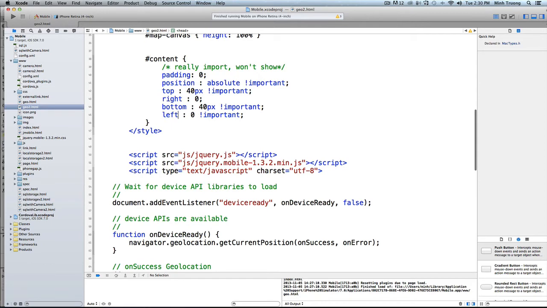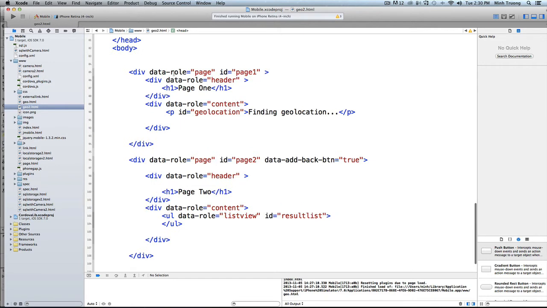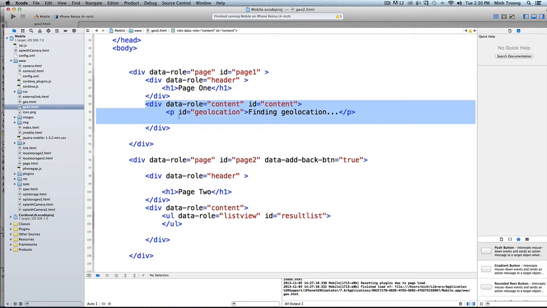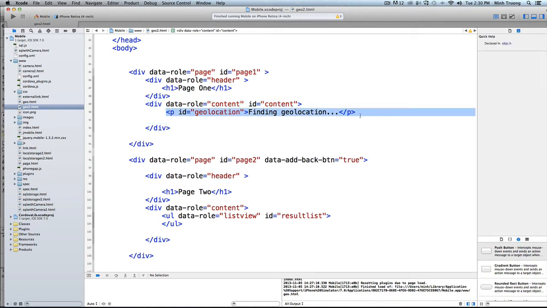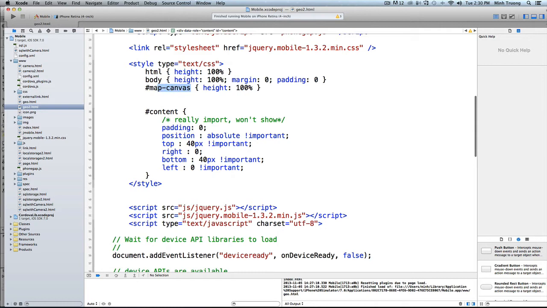Okay, so basically this is just defining an ID of content. So let's say page one will give this div content ID content. So this will be our map container, and we'll have another map container in here, and I believe we call it map canvas.